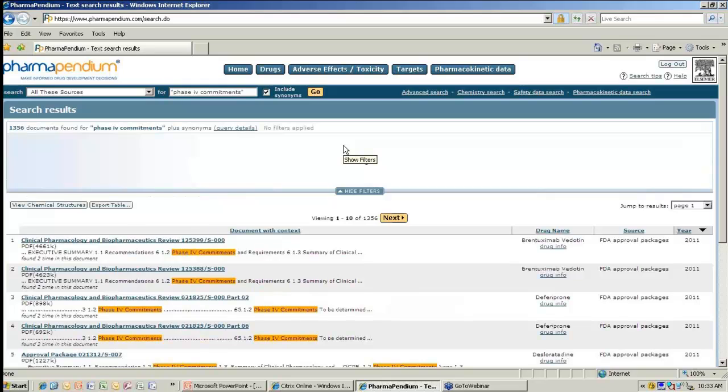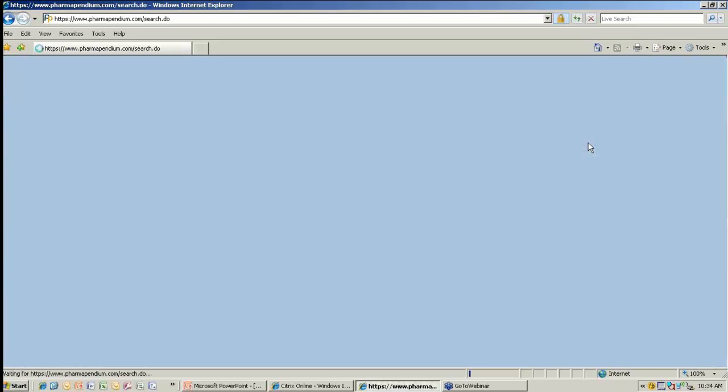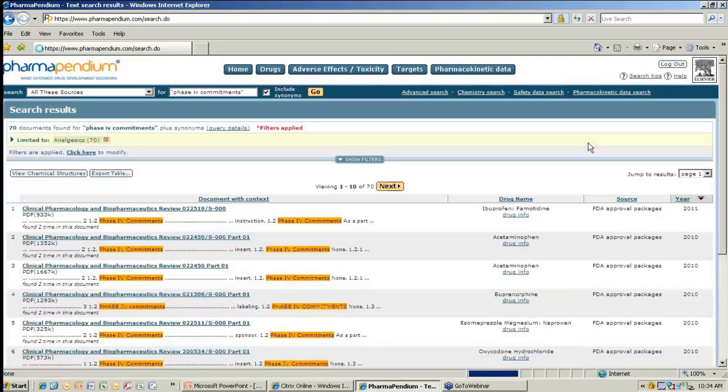Now, if we go under Show Filters, you can see that you can actually select by drug or drug classes. And it says over here there's a number listed beside each drug class that tells you how many hits are there per drug class. So that's a very nice way of doing that. Here we see we have, for example, an analgesic, 70 results. We can go here and sort of get all the data that we're looking for, all the different drugs that we see.